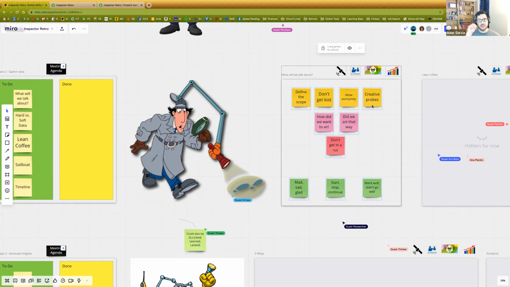So you want to do creative probes. You want to ask the team to think about areas they should talk about, and I'm going to introduce a couple of ways they can do that, but you want to introduce creative probes along the way so that they can think differently than they maybe thought before.